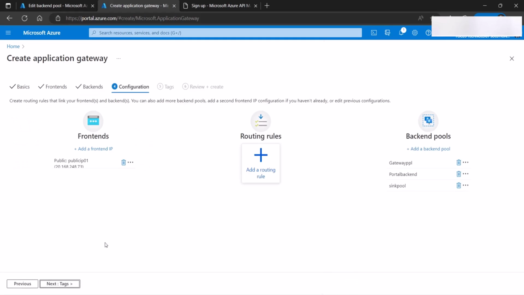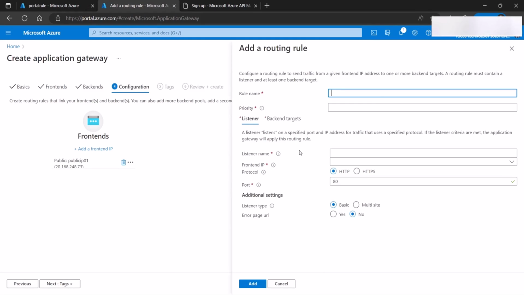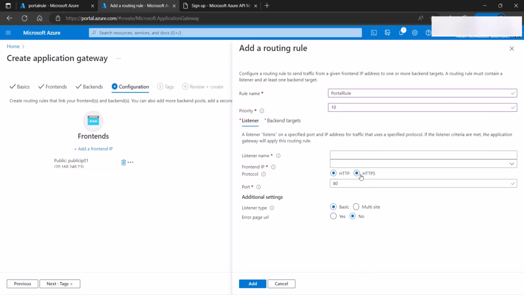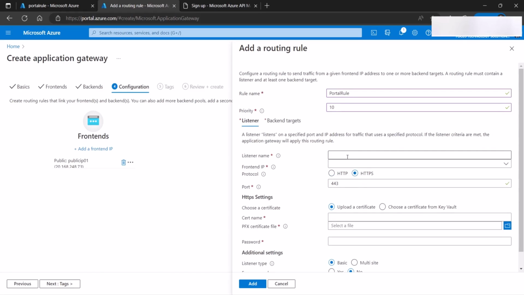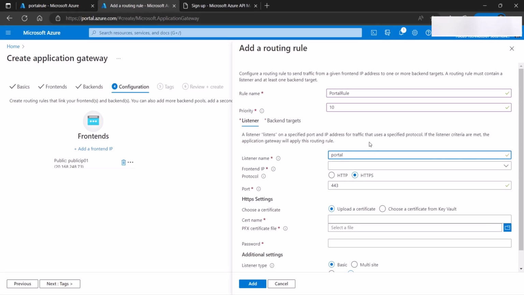Next, we will go to configurations. So the first rule we're going to add is for the developer portal. If you're not exposing your developer portal, you do not need to add a routing rule for it. But usually people do expose it. So I'm going to call this portal rule. I'm going to give it a priority of 10. Of course, I'm going to use HTTPS. For the listener, I'm going to call this the portal listener. You can name it whatever suits your business need.